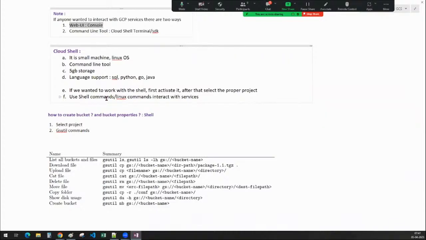If we wanted to work with the shell, we first activate it. After that, we select a proper project and use shell commands and Linux commands to interact with each and every service. So this is what a Cloud Shell is, guys. You should understand that the Cloud Shell is a very small machine. It has a Linux operating system, only 5 GB persistent disk storage, and language support for SQL, Python, Go, Java.